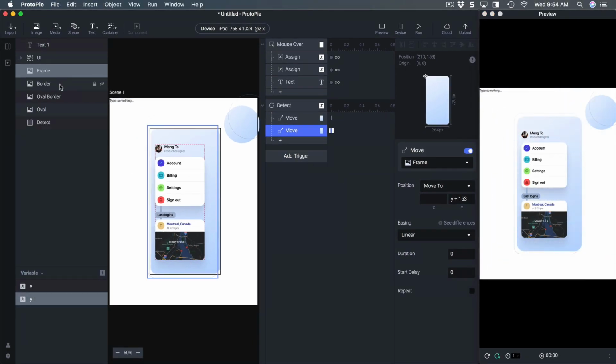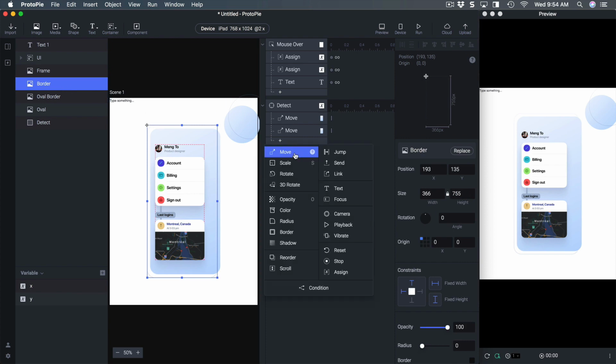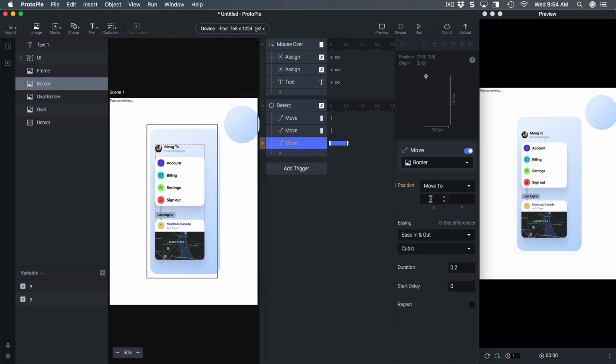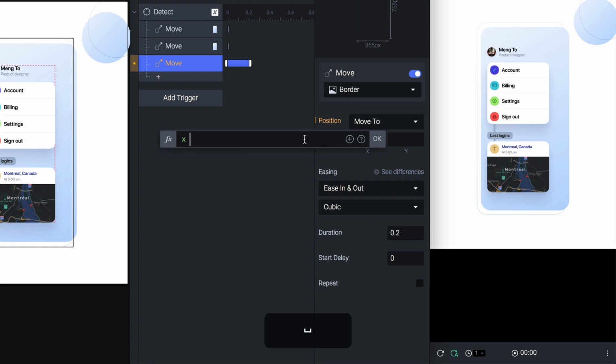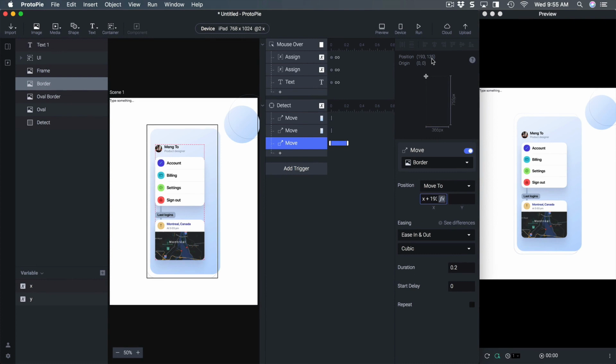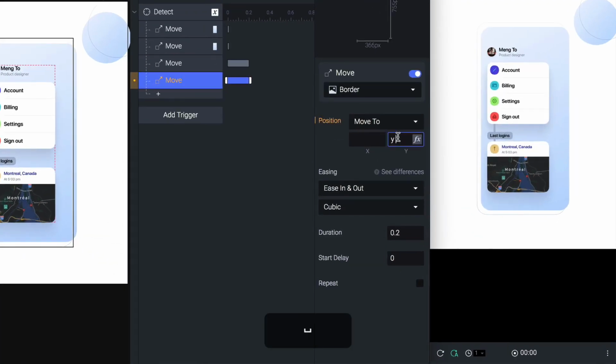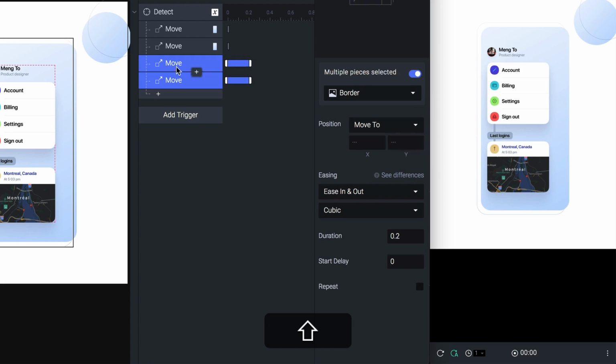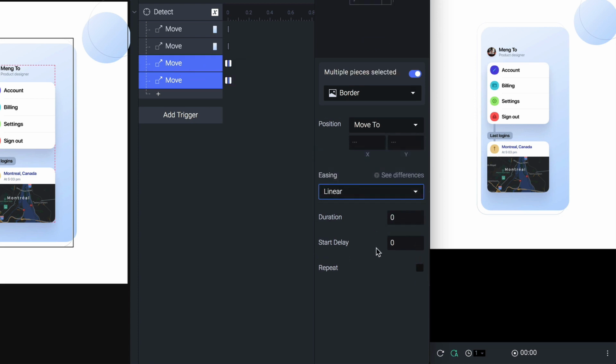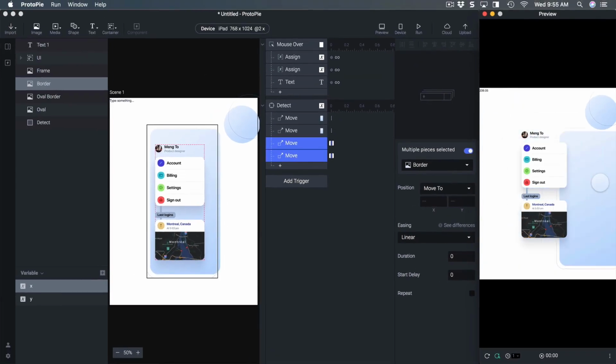Let's do the same for border. So click on move and then set the X plus 193. So that's the number that we have for the positioning right here. We're gonna add another one for Y as well. Y plus 135. And for both of them, we can set the duration to 0 and the animation to linear. Now it's going to apply to both the border and the frame.